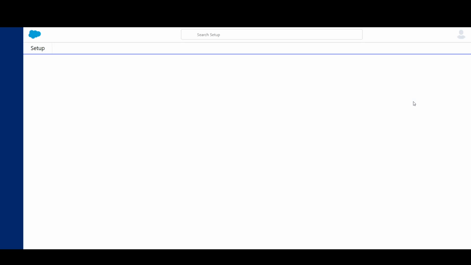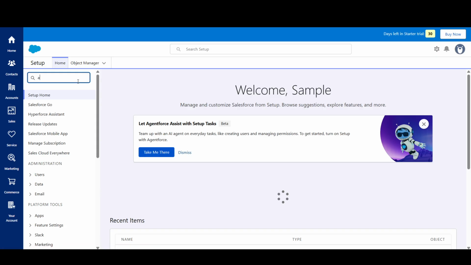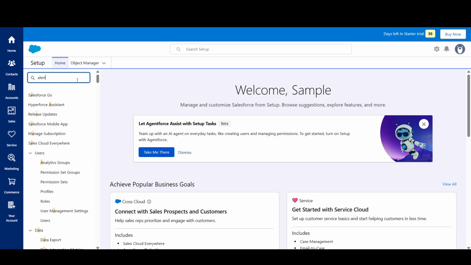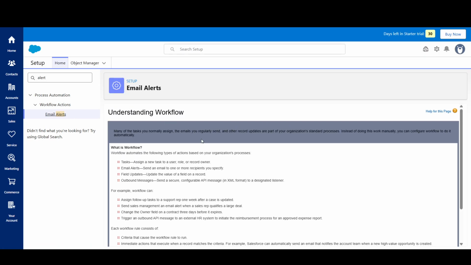Once you're in setup, use the quick find search box on the left and type alert. In the filtered results, select email alerts. If you see a prompt to continue to the page in a classic style view, just click continue. Some setup pages still use that layout, but everything you need is there.